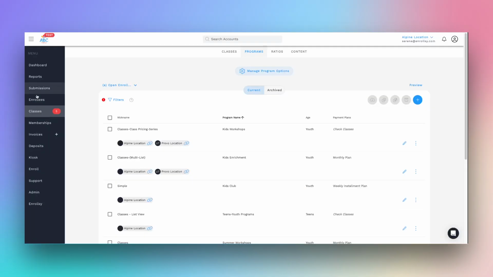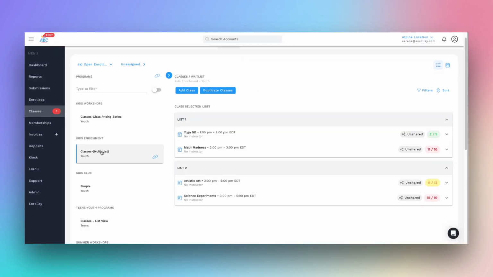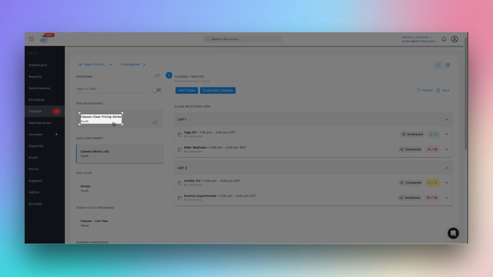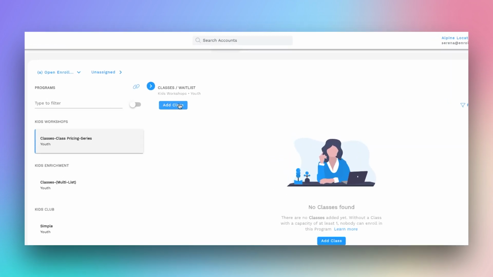In the navigation bar, click on Classes. Select the program on the left side. Click the Add Class button on the right side of the screen.